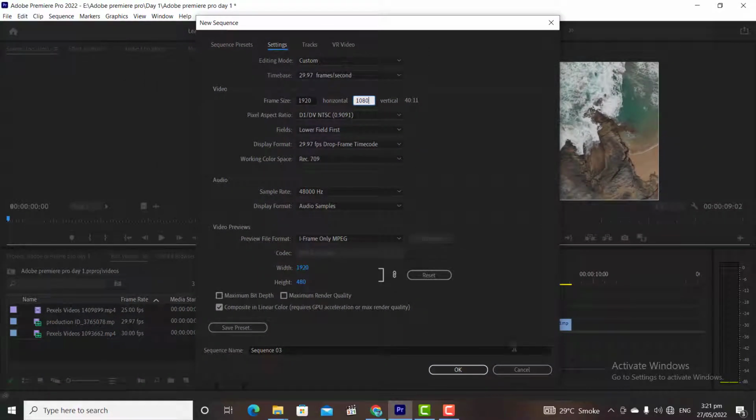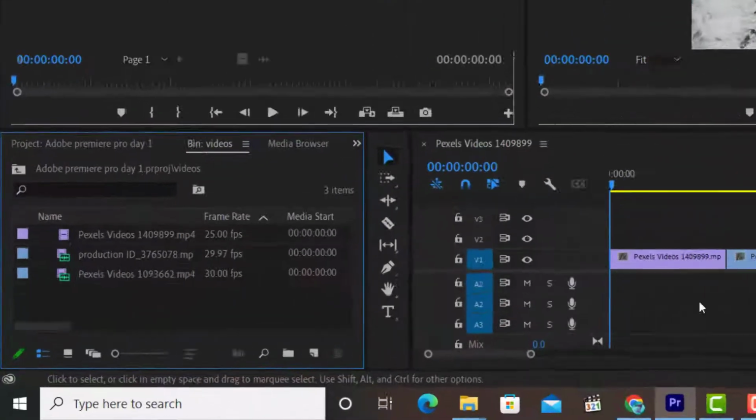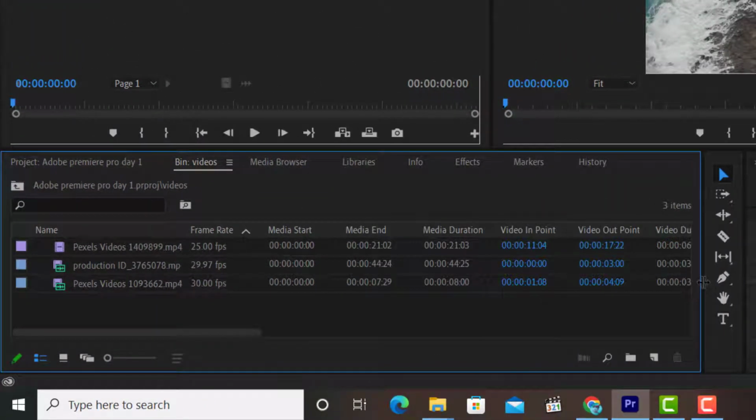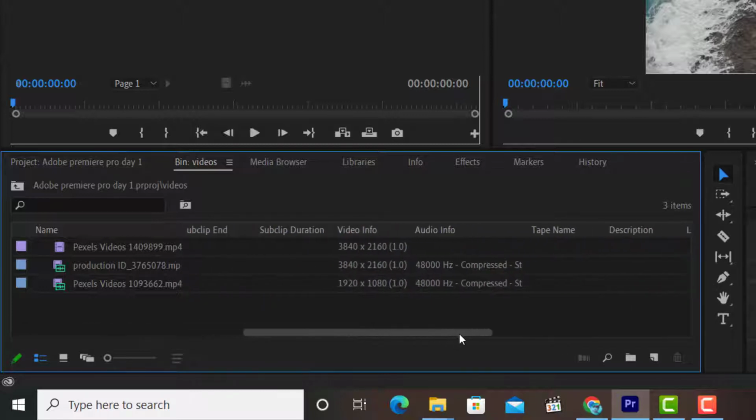If you have no idea of your video frame rate and frame size, just view your videos in list view in the project window, then you will see complete details of your videos such as video frame rate, video duration, video and audio information, etc.